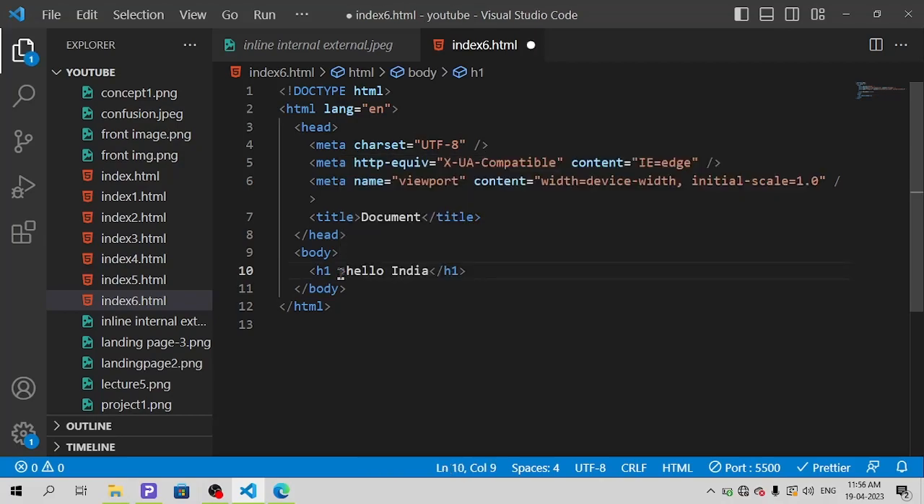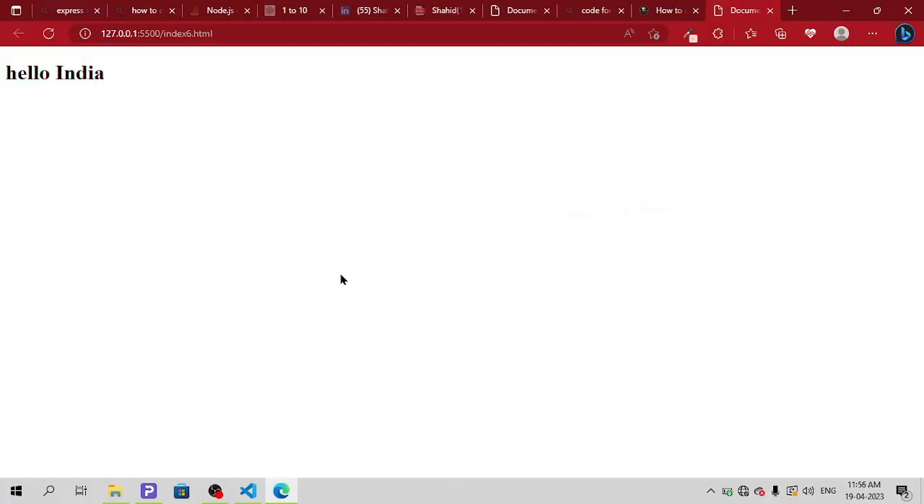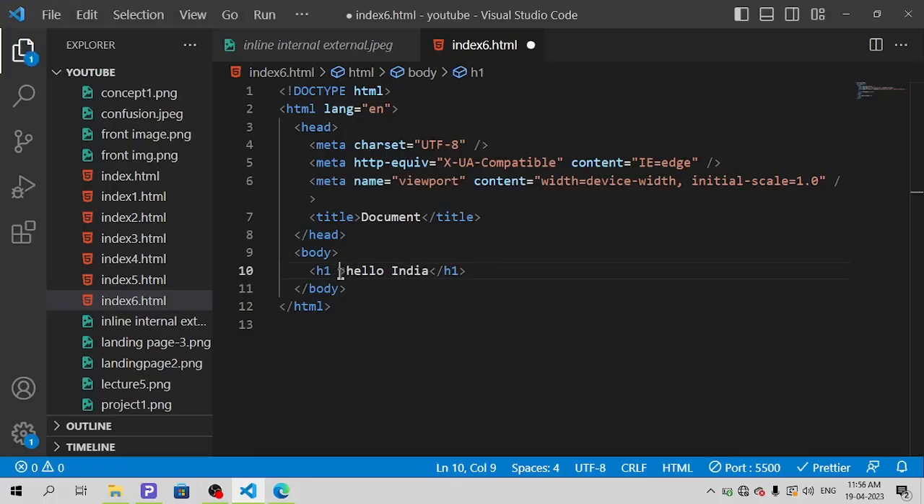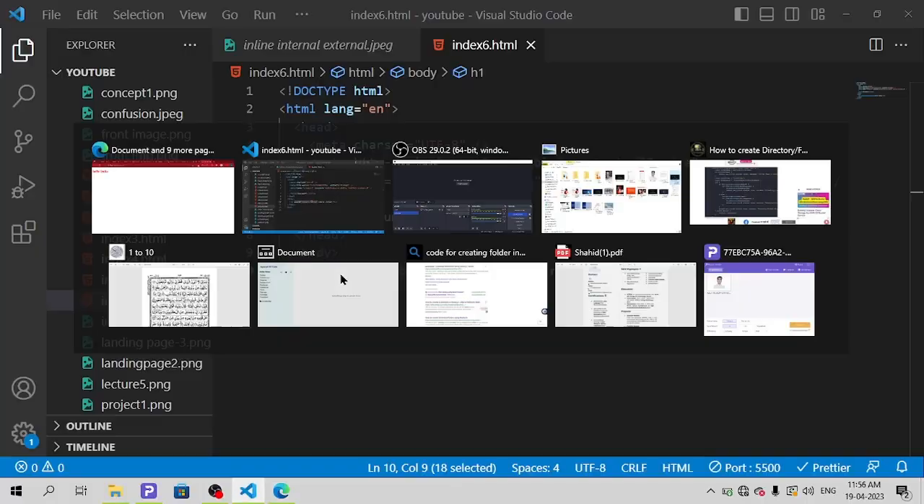You can see without applying the CSS code, by default we are getting the text on the web browser in black, but after applying this one you can see. So this is the inline.